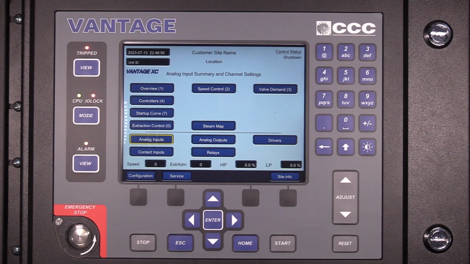Hello and welcome to the Vantage tutorial for configuring analog inputs. In this tutorial, you will learn how to configure analog inputs.